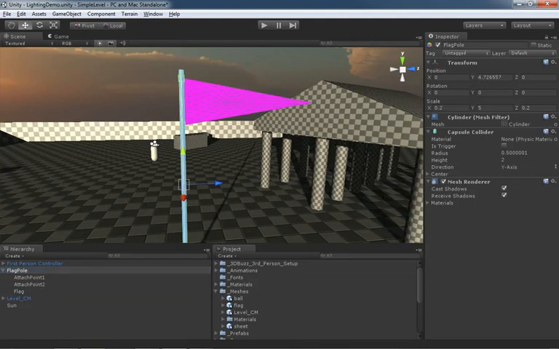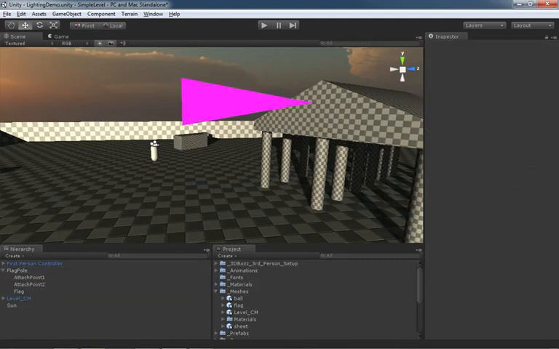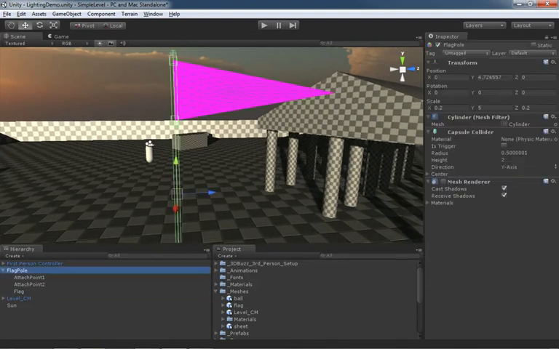So if I take our cylinder and disable its mesh renderer real quick, I can check just to make sure that I have vertices inside of those attach points. That is important. All right. Now I can turn our mesh renderer back on for our flagpole so we can see our flagpole again.